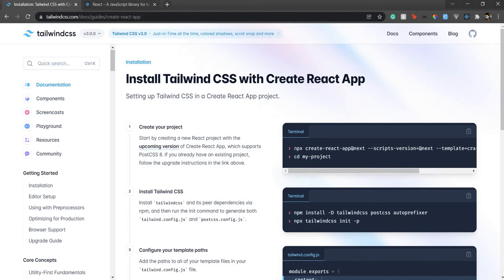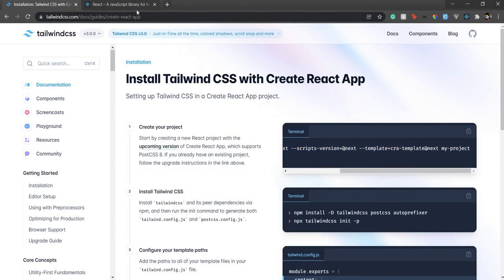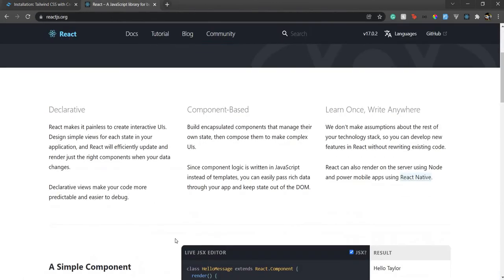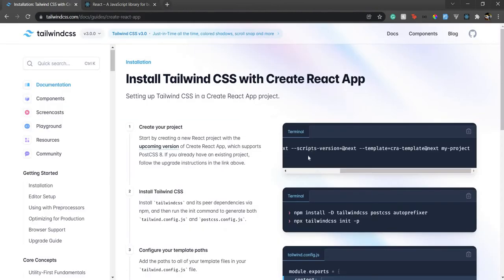So here we are with the Create React App project. Now we can also create a React project from here by just following the command. But as we are going to install Tailwind, why not just follow the steps from here only.